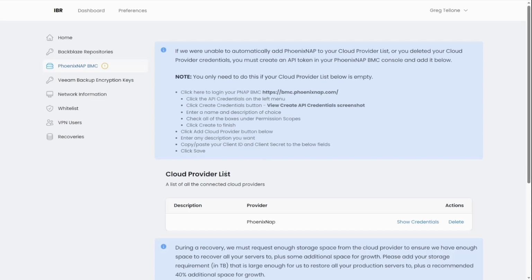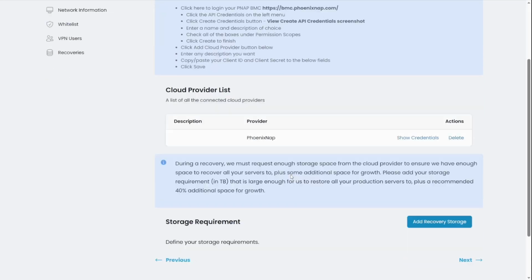This first part, for cloud provider list, we automatically generate this account for you at PhoenixNet. As you'll see in the sign up form, when you enter your credit card information, you're paying for 1 year upfront of our IBR platform. And then we're creating an account for you with that same credit card at PhoenixNet. There will be $0 charges from them until you actually run a recovery or run a recovery test. So they bill per minute for usage of their equipment.